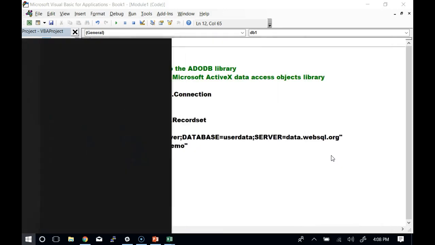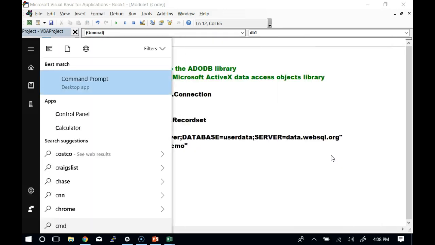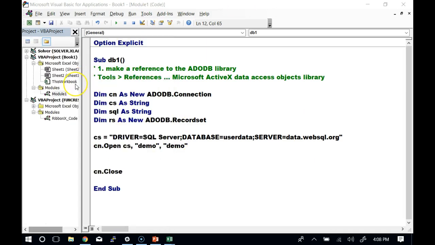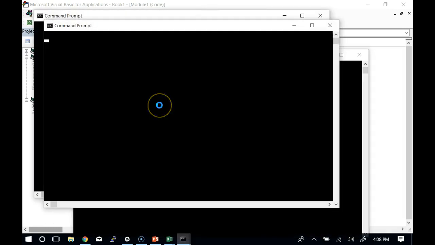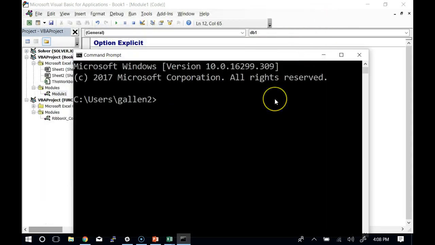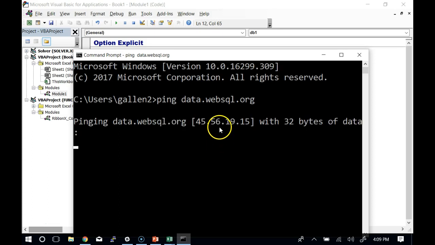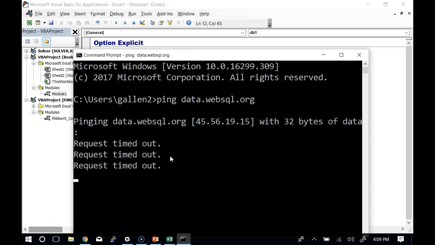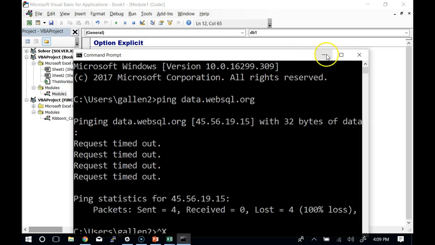So if I were to run my command prompt here, and hello command prompt, are you awake? Oh, yeah, I was awake. So if I was just to ping data.websql.org, then I'm not sure if it'll respond, but it should at least resolve the IP address. So that's the IP address of the machine we're communicating with. And this one's not configured to respond to a ping. Luckily in Windows that'll only run 4 times before it goes out.